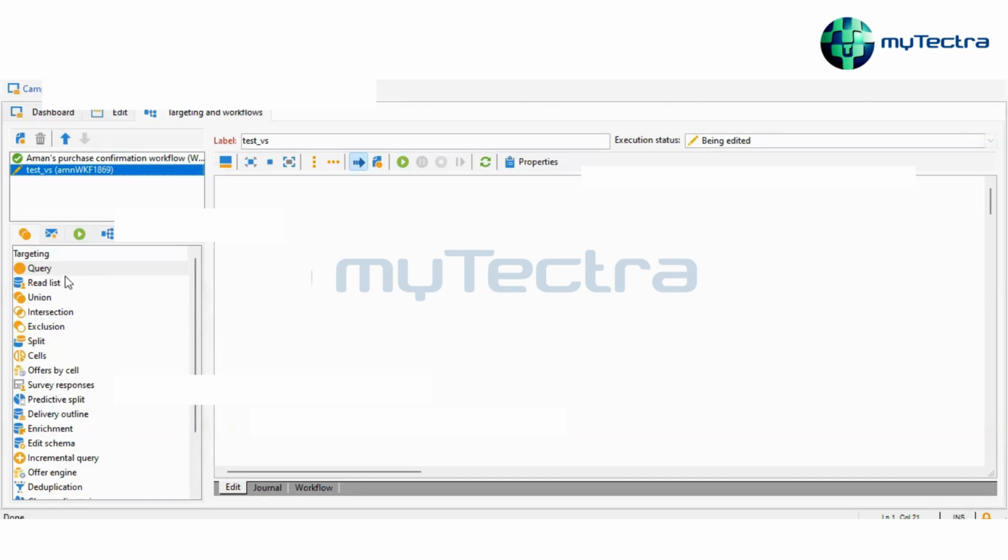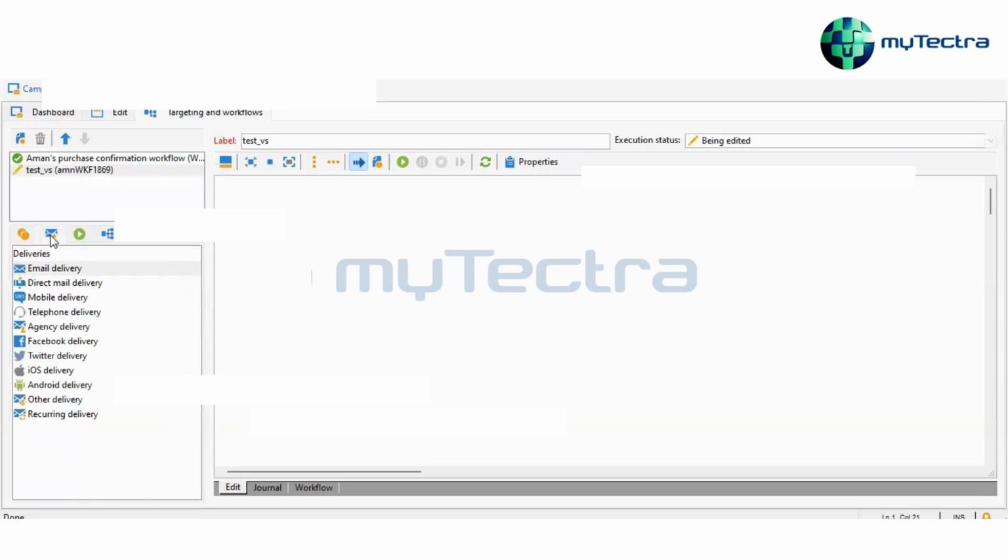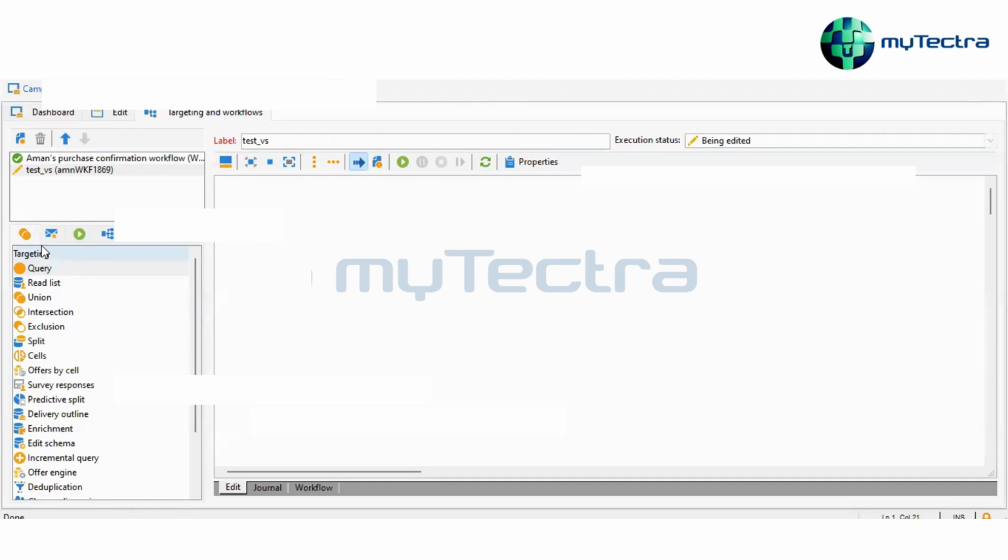Query, read list, union, intersection, exclusion, split cells. The first section is called the targeting section, because as the name suggests, we are taking up the target audience by using these activities. We are polishing the target audience, excluding some or including some. It basically deals with the preparation of the data that we need to send. That's why these activities are placed under targeting.